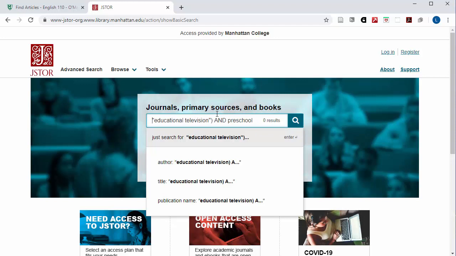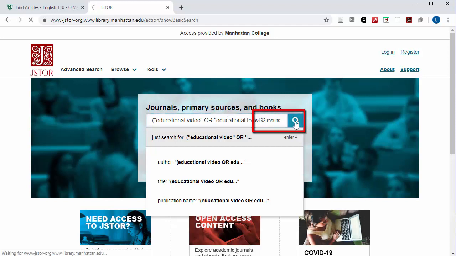Let's say I'm concerned this is too narrow and I want to get articles that mention videos or television. I can change "educational television" to "educational television" OR "educational video." I want to put this within parentheses so it knows to look for these two words as a unit. The parentheses just means that it is treating those two terms like they are in their own box. You'll see that now I am getting slightly more results from adding that related term.